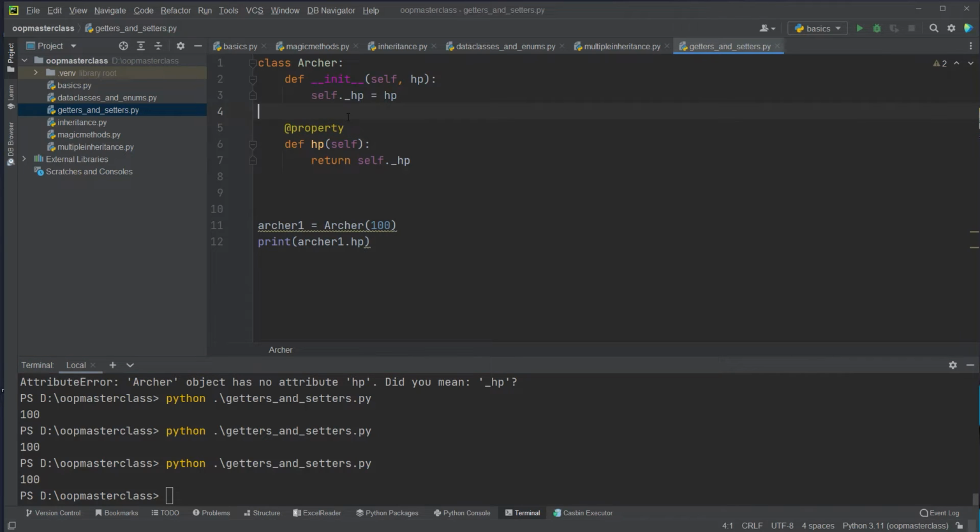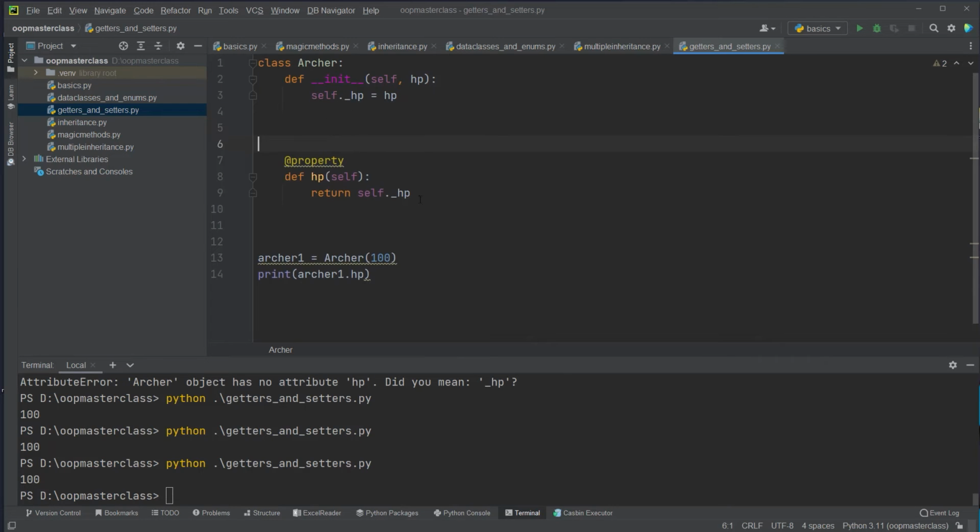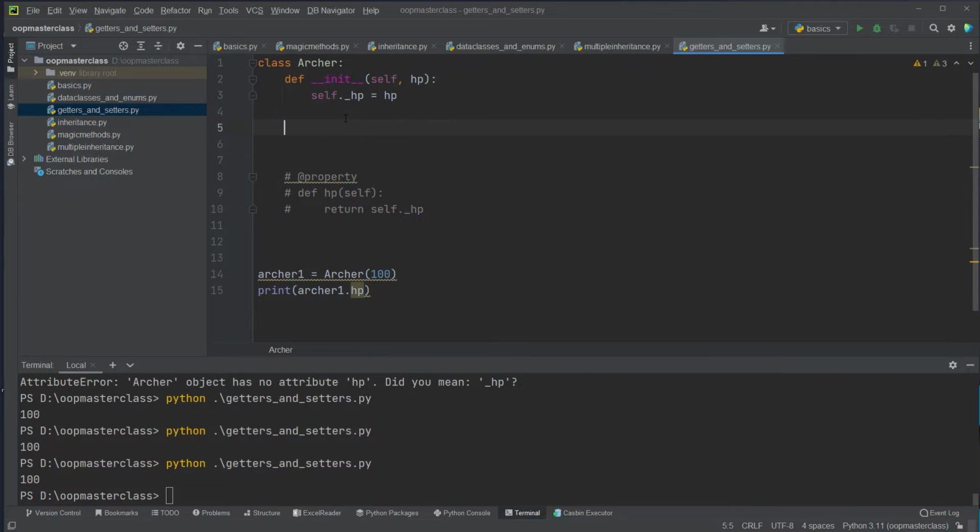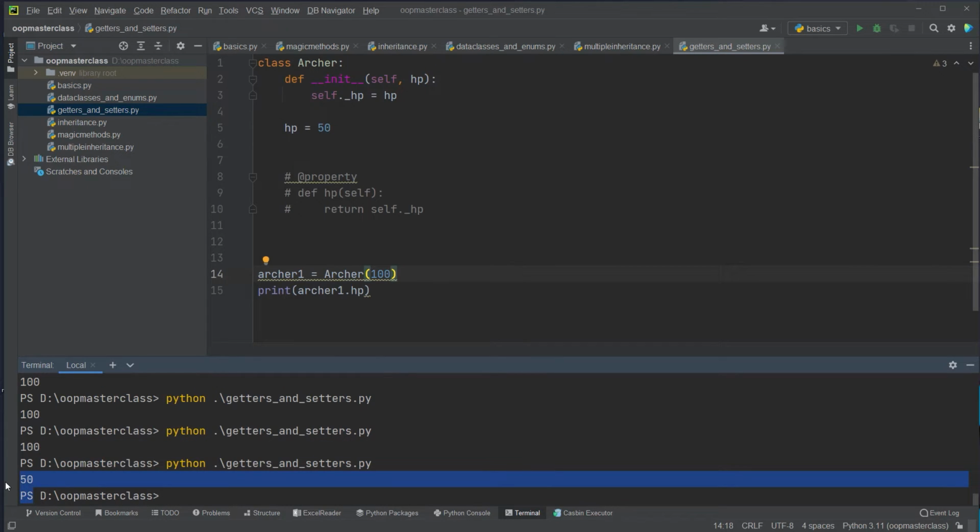You already learned about class attributes and instance attributes. So instead of doing it like this, we can create a class attribute and just set it to 50. In this case, we would now get the value 50. And we can make use of that behavior: if an attribute is not found in the instance, then Python will look in the class for it.